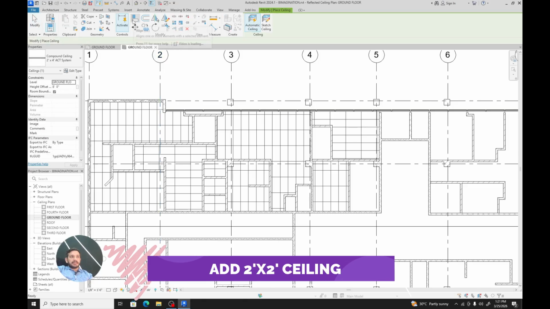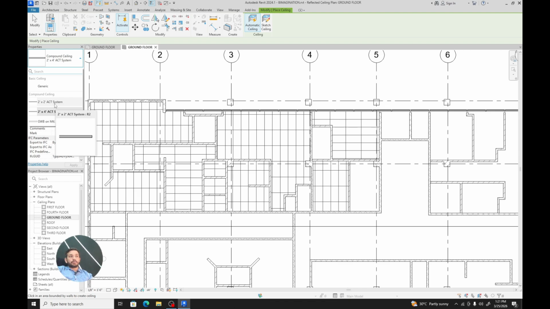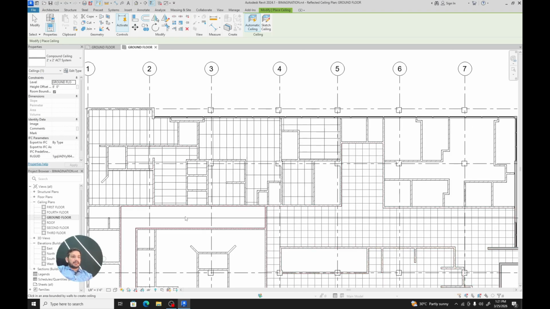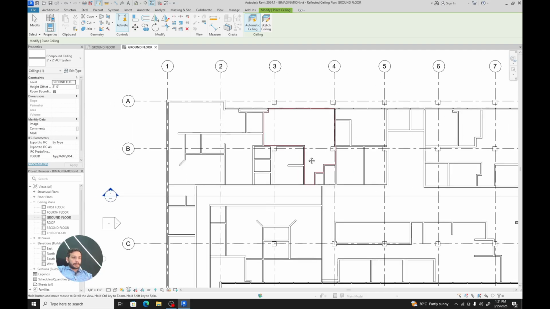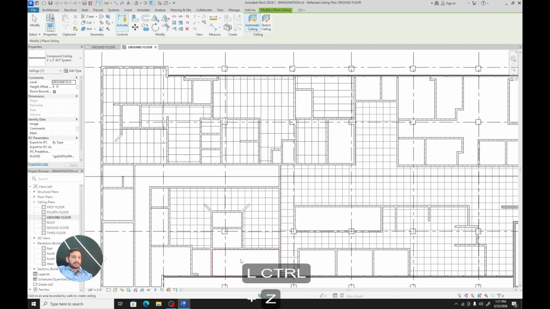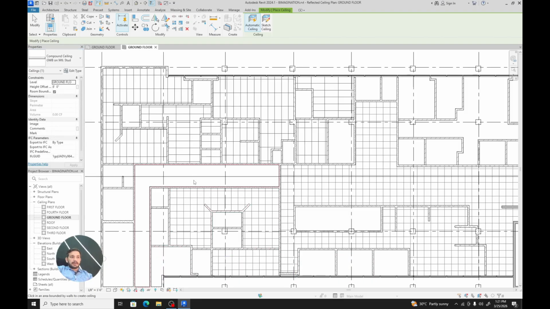Now coming back to ceiling again, and for some other areas I will apply the 2 by 2 ceiling, and let's just click here. Now you can see that the 2 by 2 ceiling has been applied, and also here, or let's press Ctrl Z and apply it here and here. For the next few areas, let's apply this third type of ceiling, and just click here.